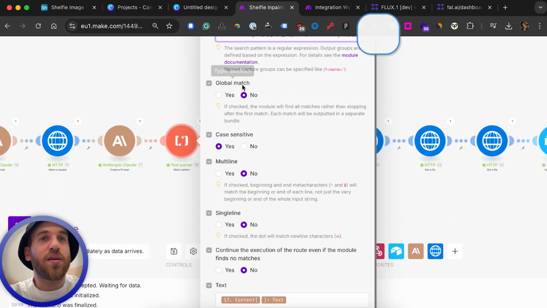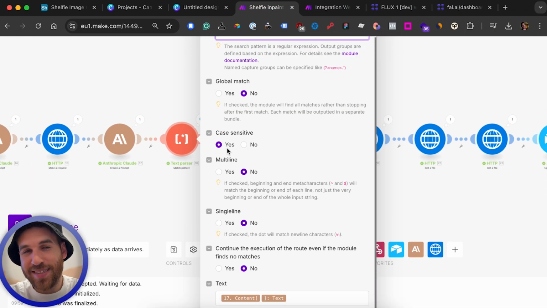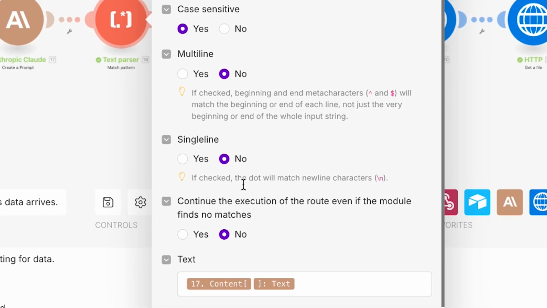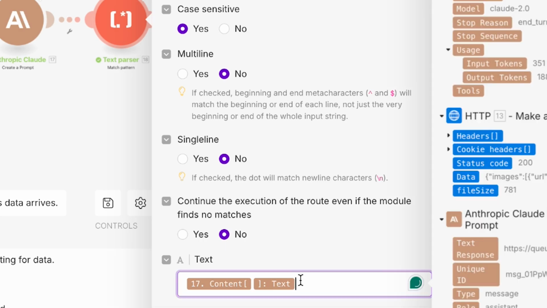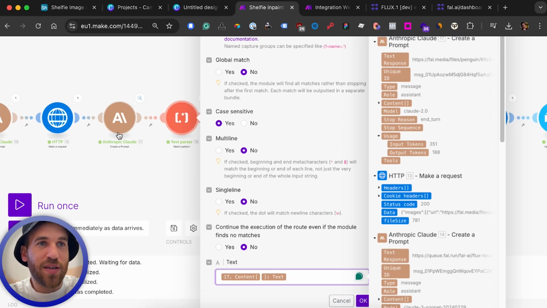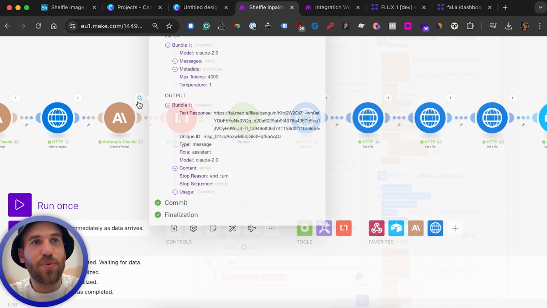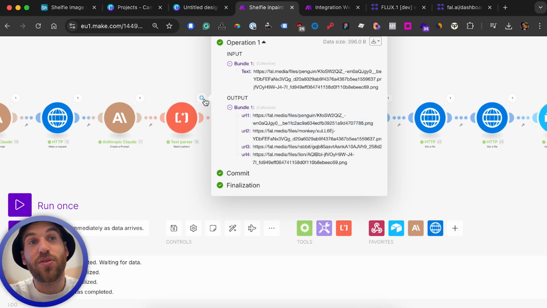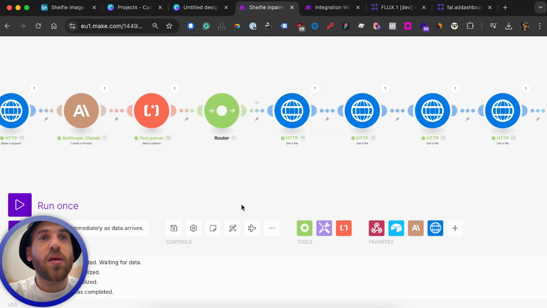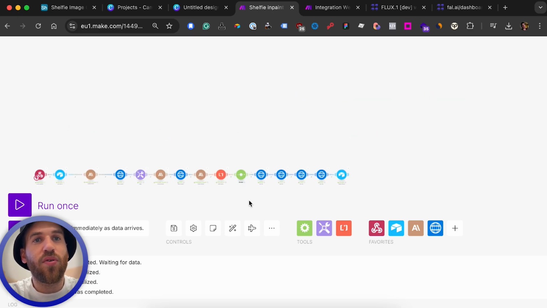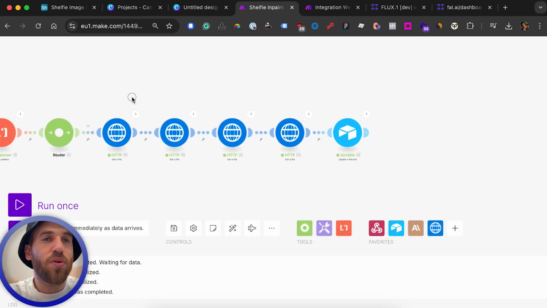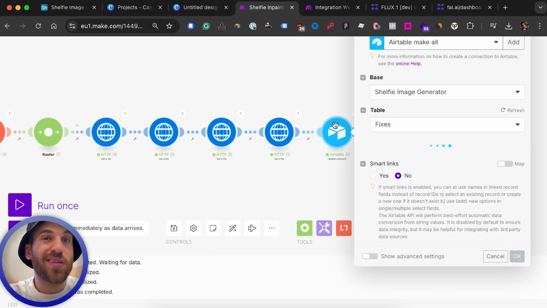You need to pick here global match, no; case sensitive, yes. This is what Claude told me to do. Multi-line, no; single line, no; continue the execution, no; and the text. It takes the text with the chunk of data from here, and the separation by commas, it actually did it. So you can see here 4 different URLs separated by commas, and then the text parser literally took it and created 4 different modules. Now, to be honest, I created here 4 different HTTP requests because I thought that would help me with the output of my URL, but it actually didn't.